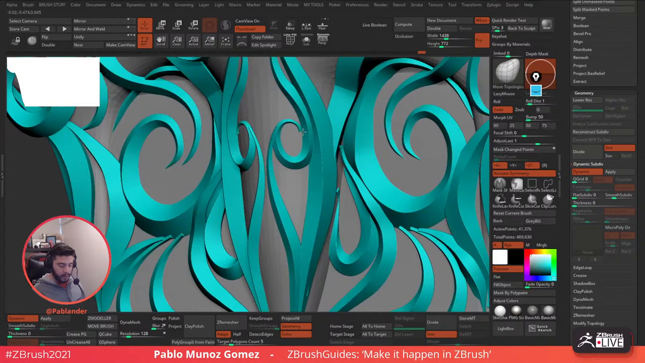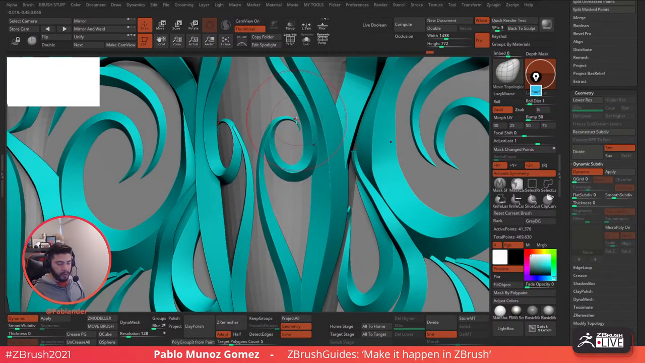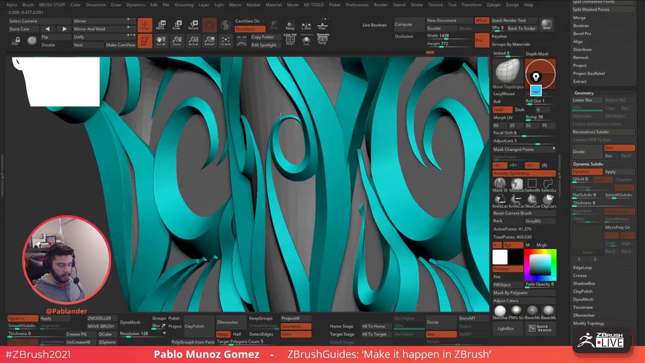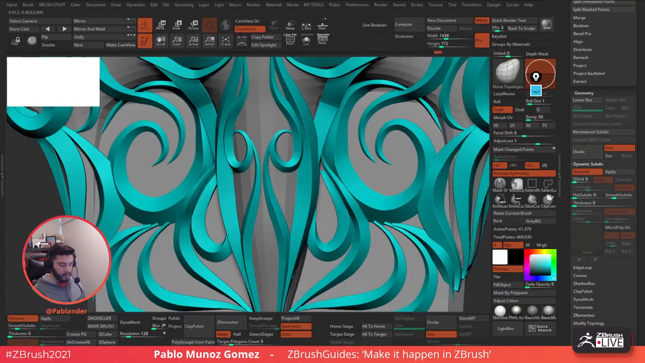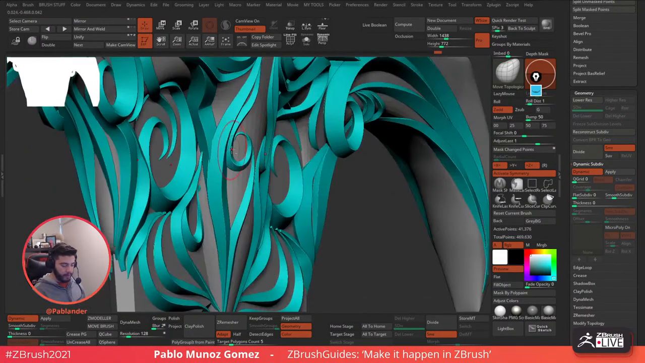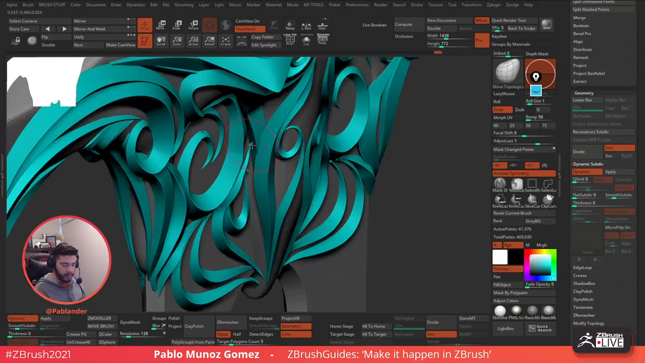Also, the reason I'm using the move topological is because it respects the topology and the polygroups. Oh, not the polygroups, but the topology that we have. So that's why I can move things around relatively easily without affecting the rest.